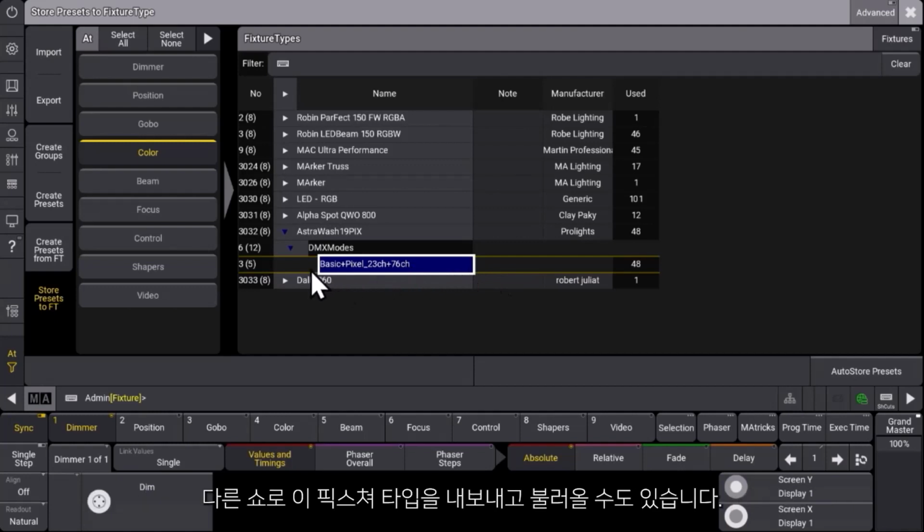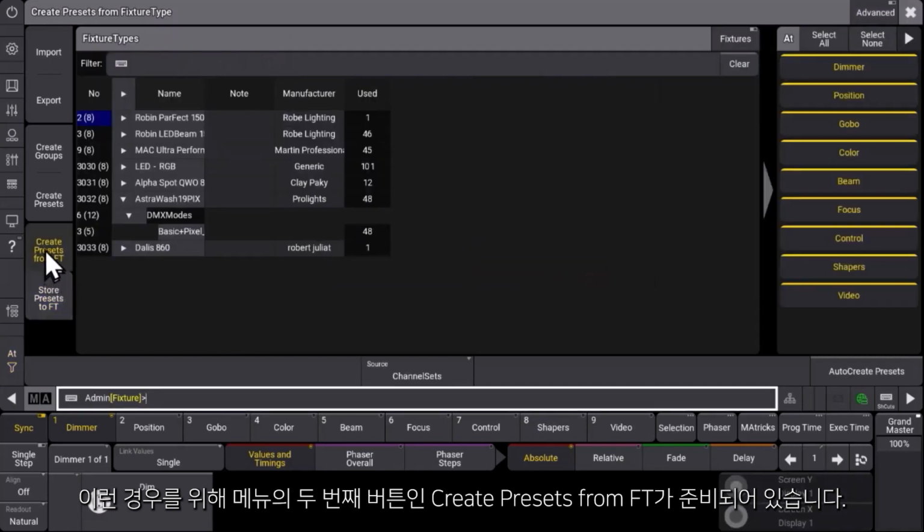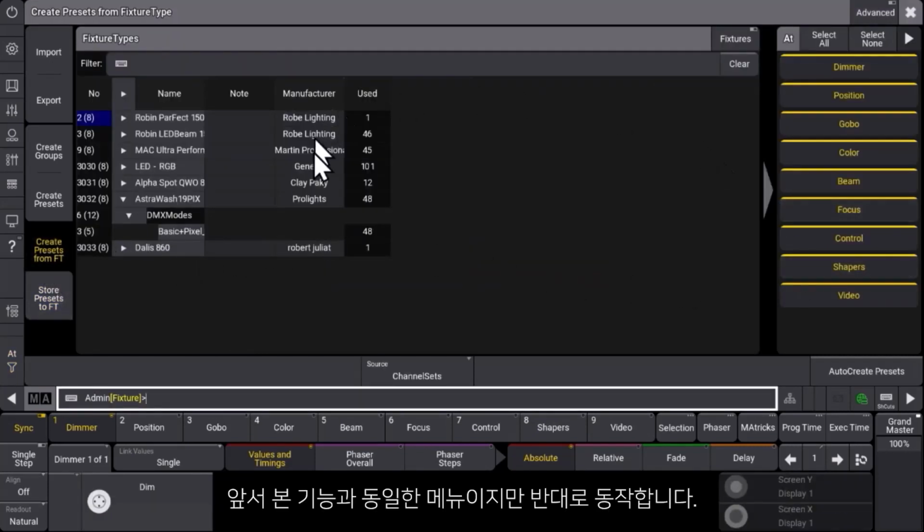Then on the other hand, of course, as we imagine, we want to export this fixture type and bring it back to a different show. And therefore we have the second button in the menu which says Create Presets from Fixture Types. So it's the same menu but the other way around.